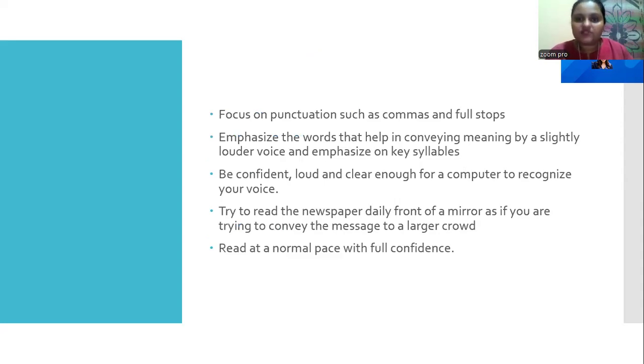Focus on punctuation such as commas, full stops and semicolons. A semicolon is a little bit of a higher pause than the comma. A full stop is a really good pause where you can actually breathe. Emphasize the words that help in conveying meaning with a slightly louder voice. That is called stressing. And emphasize key syllables.